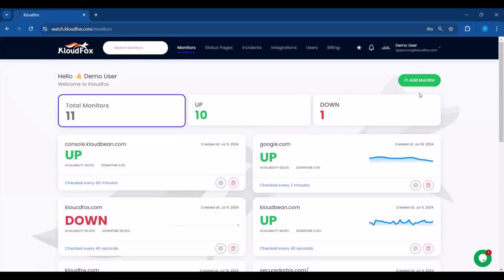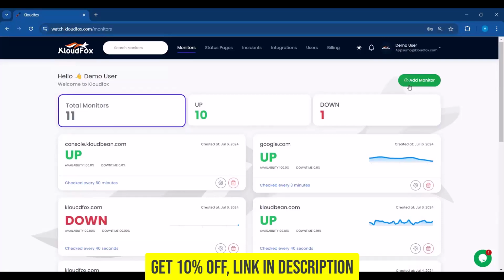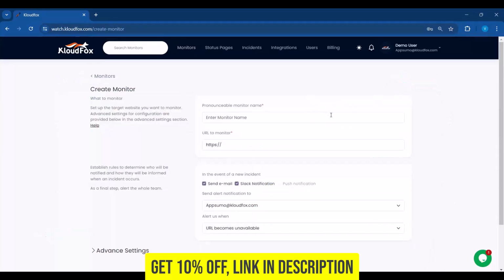Upon logging into KloudFox, you're greeted with the main dashboard, showcasing all your monitors in a clean, intuitive layout. On the top right, you'll find the Add Monitor button. To add a new monitor, click on the Add Monitor button. Name your monitor, enter the URL you want to monitor, and choose your notification preferences: email, Slack, or push notifications. Once done, click Create Monitor.